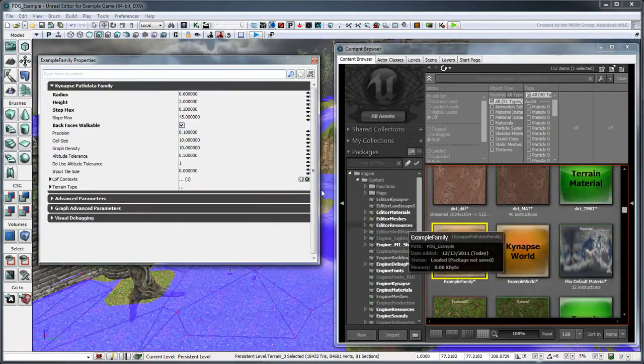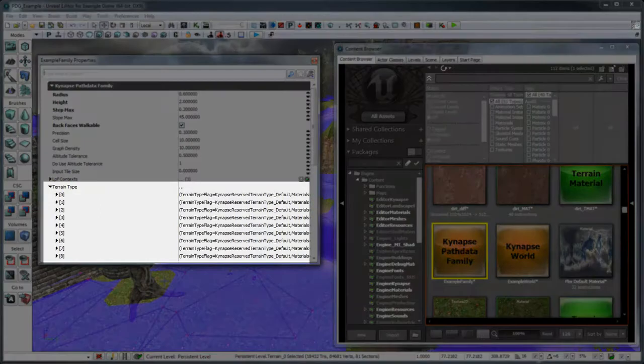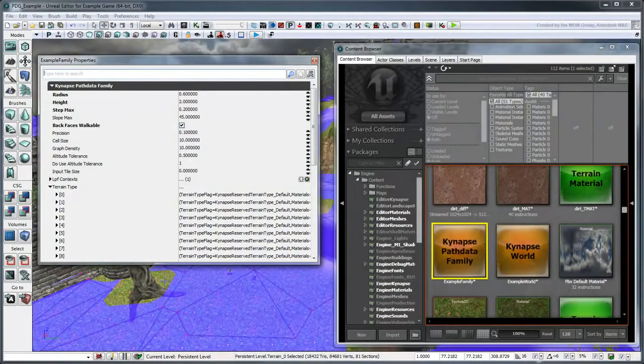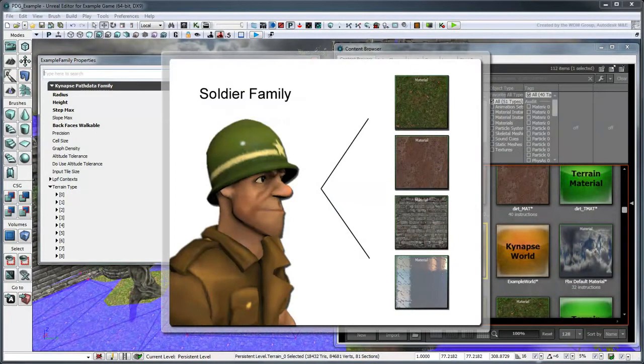Double-click the Example Family node. The Terrain Type property allows you to set up to 32 different terrain type material mappings per family. These mappings outline how this family interacts with the various terrain types in your game. Let's make this particular family land only.